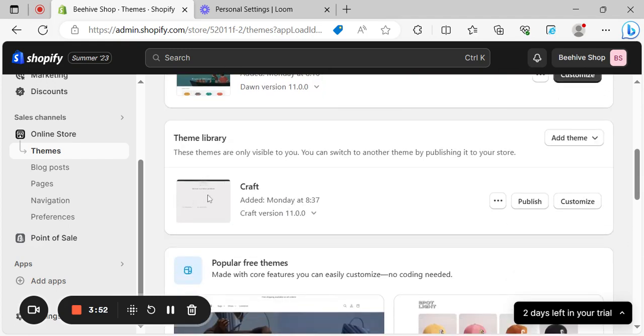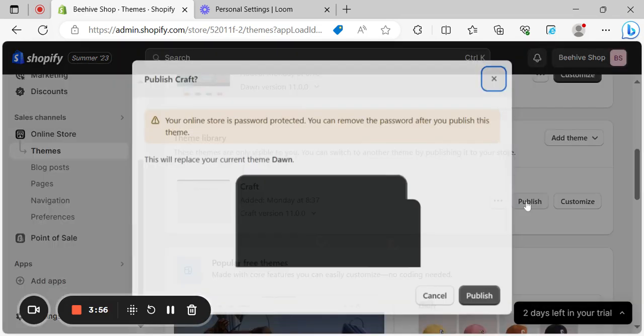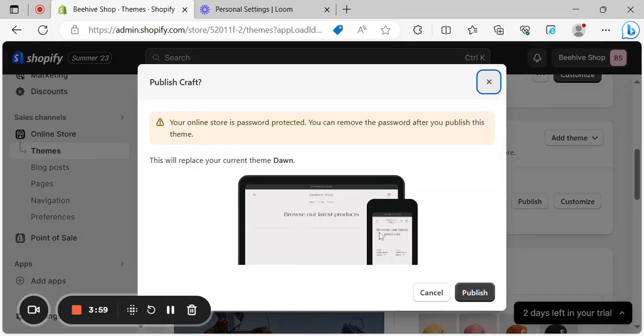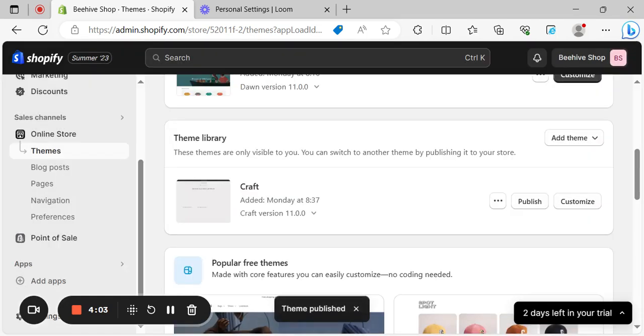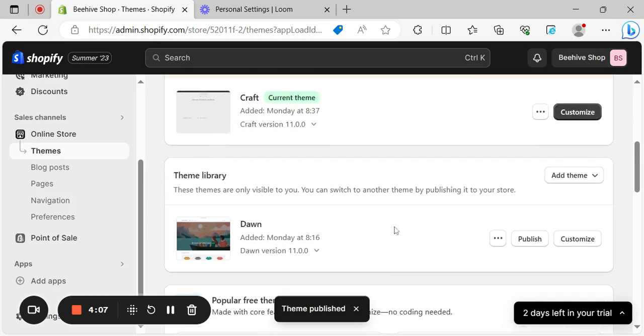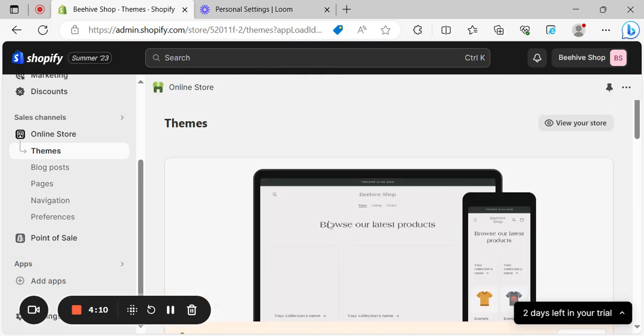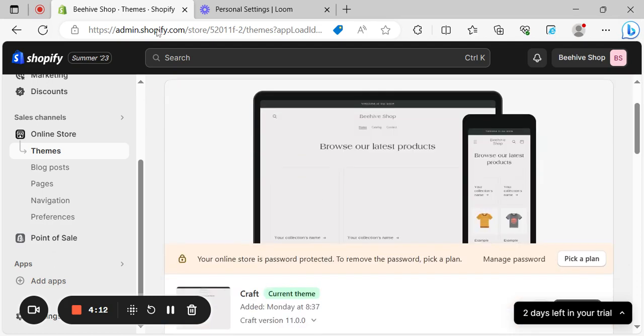Let's say I want to change this to craft. You come here, click on publish. Since you've already downloaded it, you click on publish twice. If you follow the book, you will see that I said click on publish twice. So you see that the theme has already changed automatically.